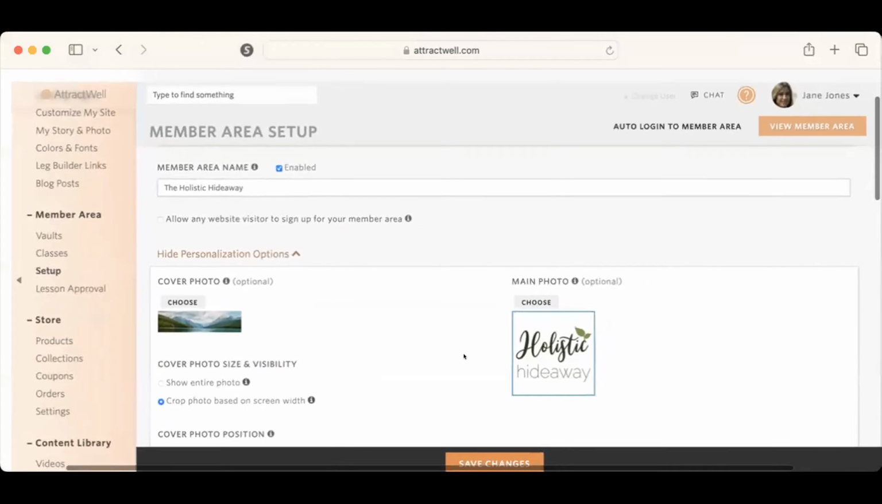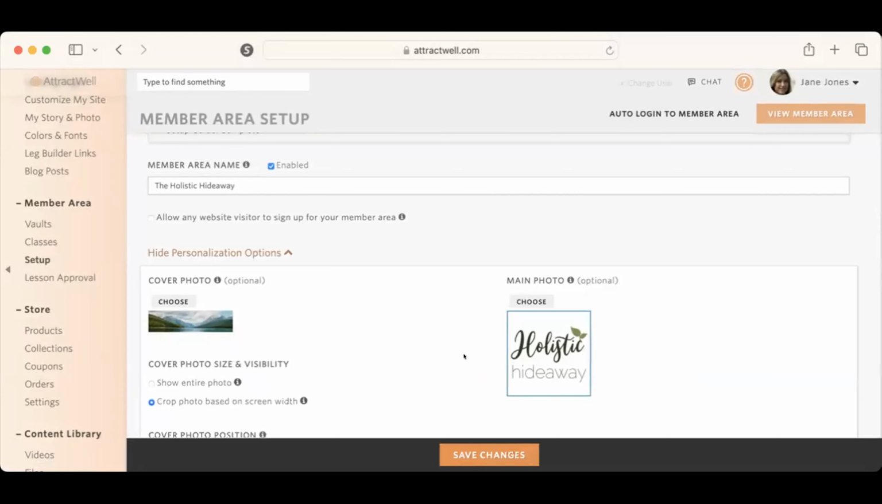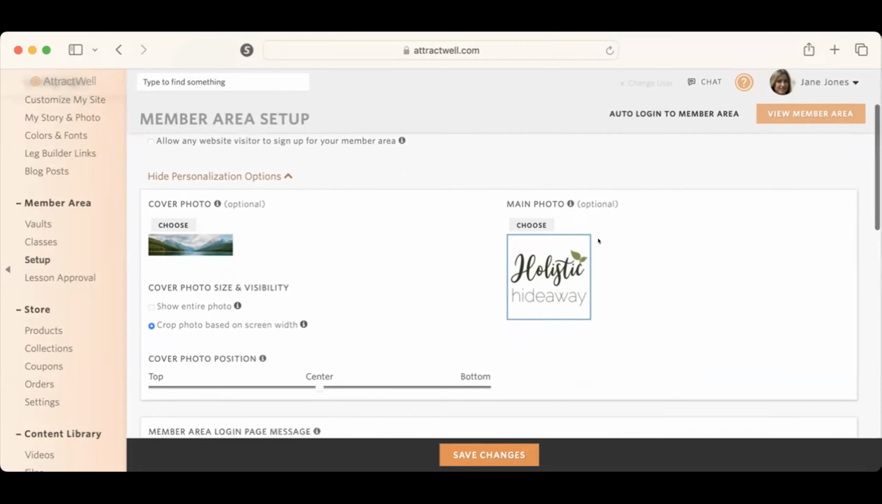How you brand your member area should be neutral to your offers, meaning it should be something that relates to your brand, because this member area is going to hold all of the things that you create for clients and for your community, right? So this will hold everything. So Jane's is called the Holistic Hideaway. So we've got our main photo here, chosen a square.